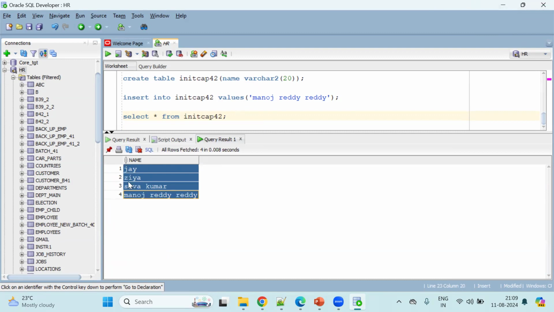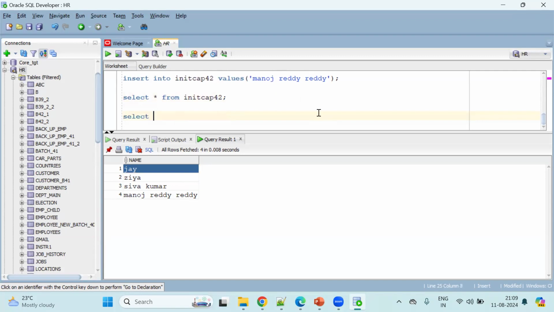Like the client is saying that it does not look good, so make sure the first letter is in uppercase. The first letter of the string should be in uppercase, wherever you see the name values. Shiva Kumar, here S and K should be in uppercase. Manoj Reddy, M and R should be in uppercase. So select INITCAP of name, and the first letter will be converted to uppercase.